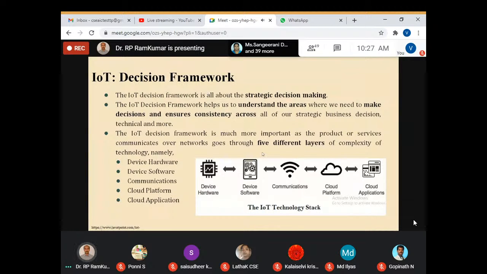There are 5 different layers from left to right. From the left, if you are seeing this diagram, the IoT stack technology: it is hardware device, then device software, then third is communication, fourth one is cloud, and the fifth one is cloud applications.